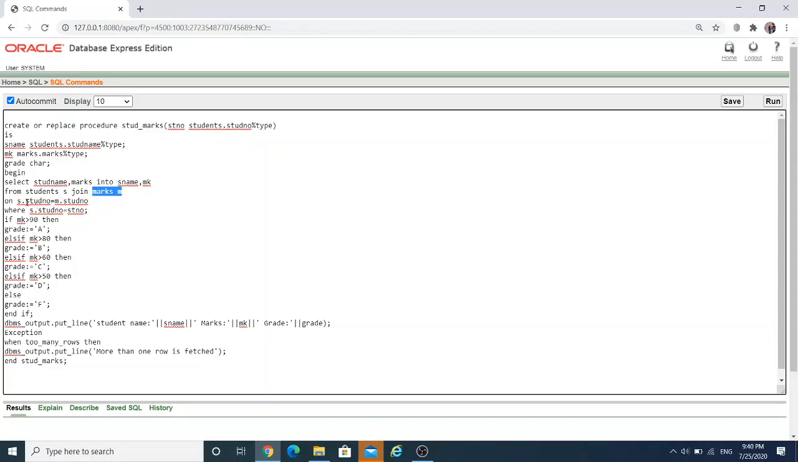So this is actually what we're going to do. Right? If you have to join two tables, it should be based on some common field. That common field or column is the student number, which is common in both the tables. And for which student are you going to print the details? That will be provided by the user. Right? As simple as that. So we are going to calculate the grade based on the marks. This is all nested if-else statements. So we have two output put underscore line write statements here.